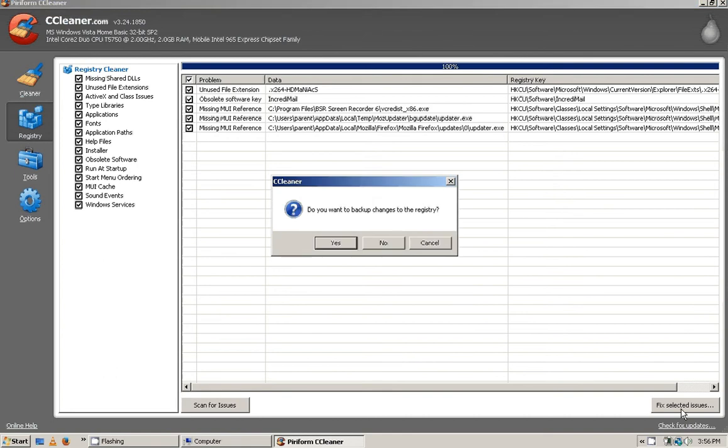You go to Fix Selected Issues. Do not back up the registry issues, because that doesn't solve the problem. It does not make your computer faster. Believe me, I tried that thinking it would be good, but it doesn't.